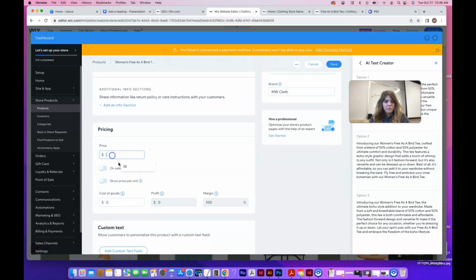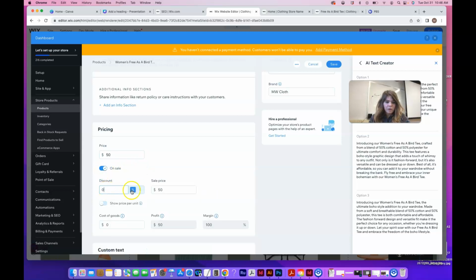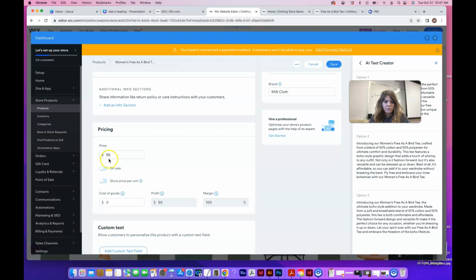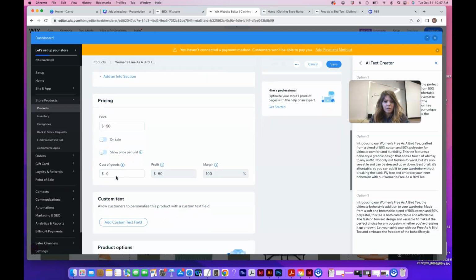So in the pricing, we can actually enter a price. I'm going to put 50. We can make it on sale if we want. You can do the percentage on sale. So we could say, maybe it's 10% off. So the sale price would be 45. I'm actually going to take that off. I don't really want that on there, but if you want to make it on sale, you can.